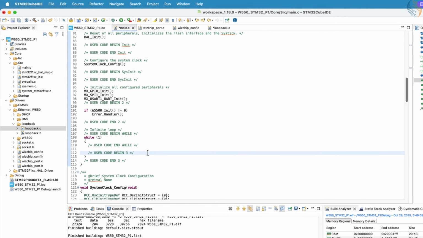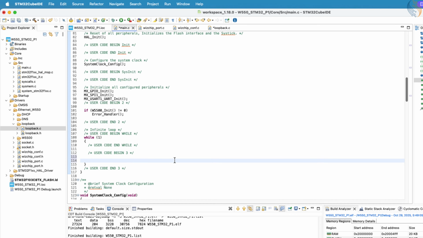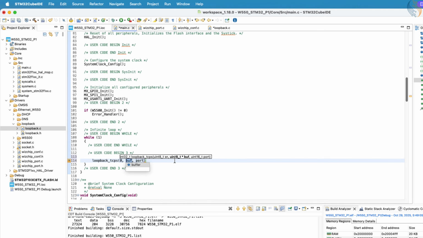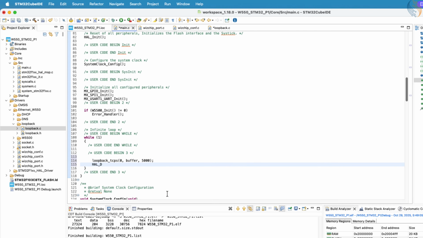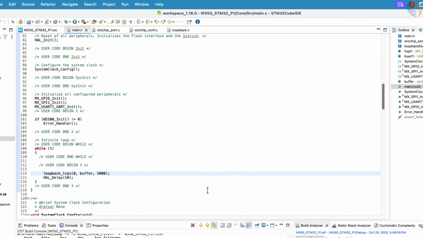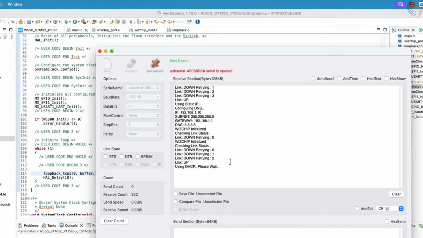Inside the infinite loop, call the function loopback_tcps to start the TCP echo server. The first argument to this function is the socket number, which we'll discuss in detail in the next video. For now, just pass 0 as the socket number. You can choose any available TCP port for the server. Here, I'm using port 5000. Now, let's build and flash the project to the board again.